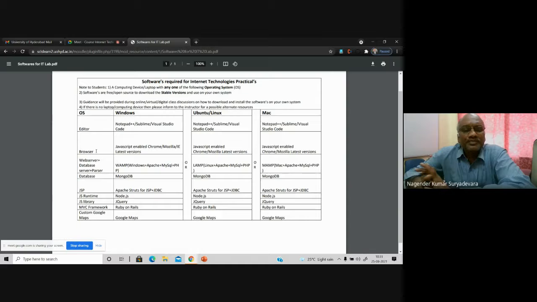So I will not insist that you use Node.js or a WAMP server, that is Windows, Apache, MySQL, PHP. It's up to you. There are alternate tools in addition to this. So it is open to you, and you may use any kind of tools whenever you like. Those who are just beginners can start with whatever I am mentioning here and be ready with your systems.